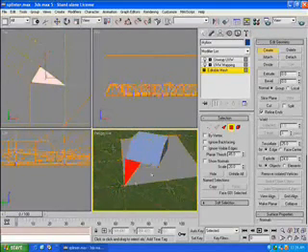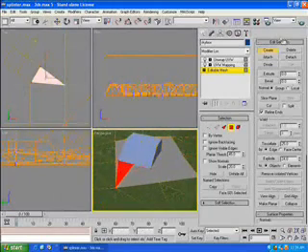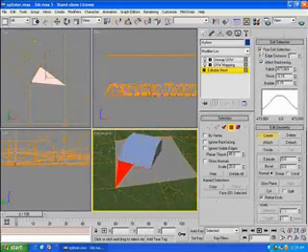If you go in a counterclockwise motion, the face will be created towards you. If you go in a clockwise motion, the face will actually be created away from you. That's not what we want, so we'll be connecting these in a counterclockwise motion.